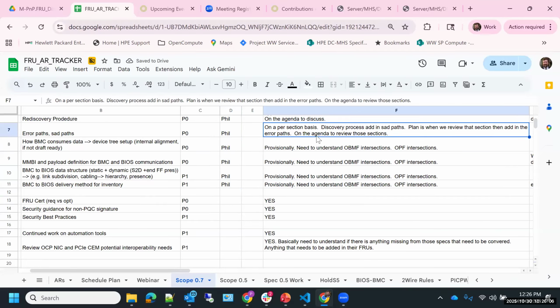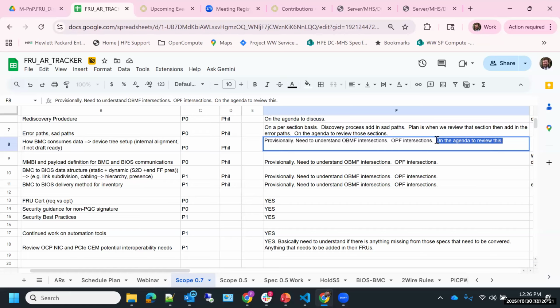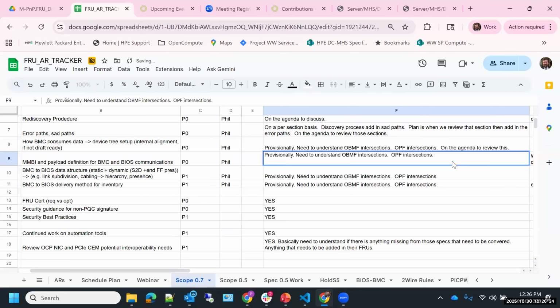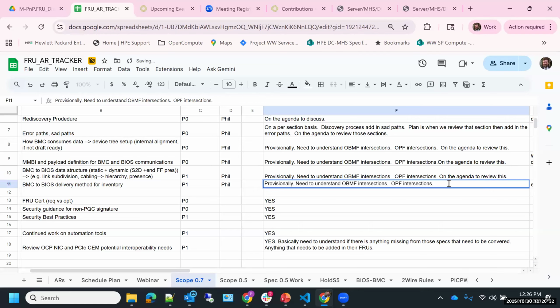It's on the agenda to review this. Basically, in the next couple of weeks, we'd like to talk about OBMF intersection and open platform firmware intersection, because they've got something they're trying to do around configuration.